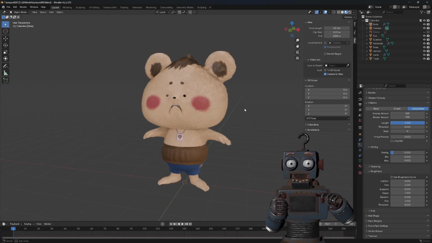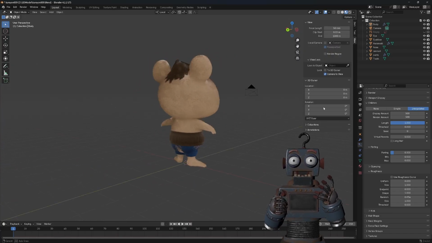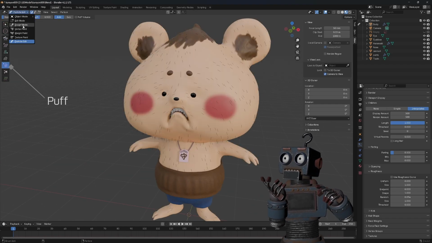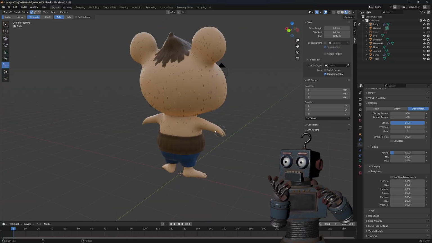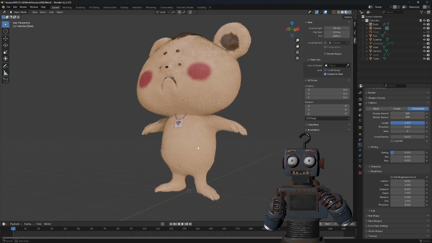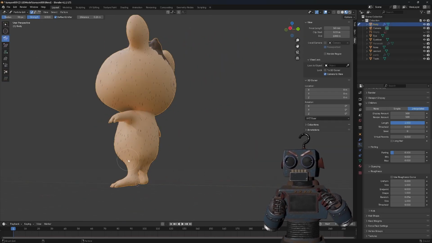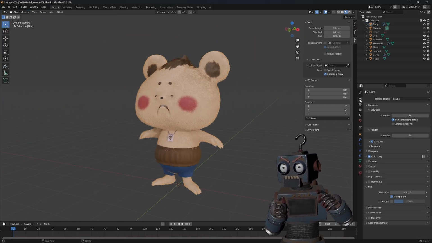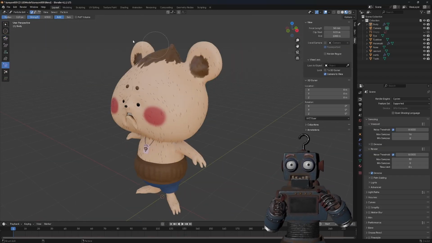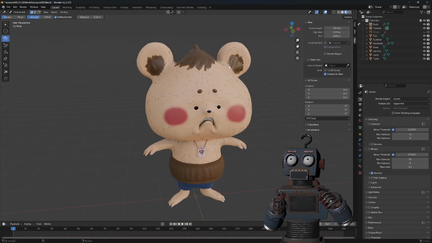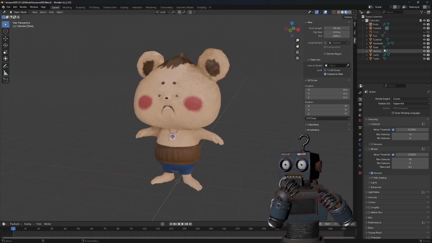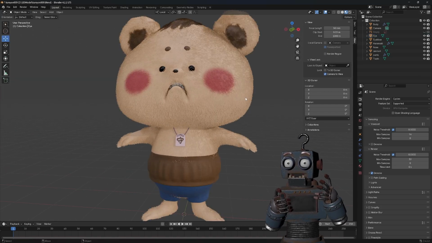Once you've done this partially, switch back to Object mode and adjust while checking the actual hair display. If the skin is showing through, use the Puff tool lower down to make the hair look fluffy. It's starting to look quite realistic, isn't it?